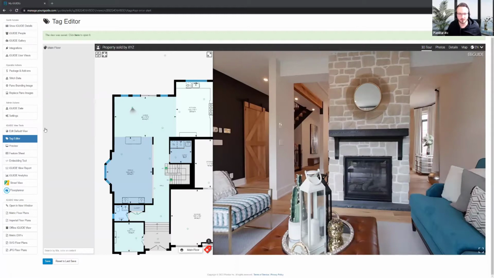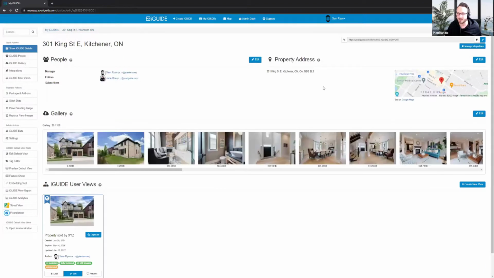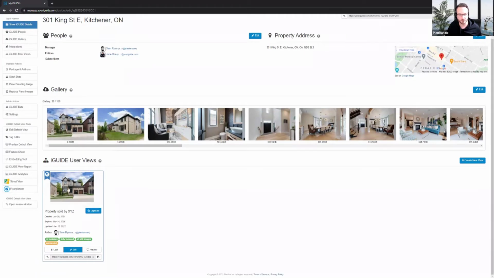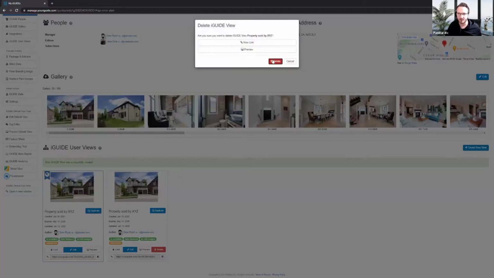Okay, so let's get started. To get to the tag editor, let's go to the main thing. I'm on my iGUIDE here, and I want to get to some tags. On the left-hand side here, we have a bunch of different options. If you look at the iGUIDE default view tools, which would be this one, you would click into a different view if you had, for example, another view here. You would have to go into that view and then go into edit, because this will edit the default view, this main one on the left. So we're just going to delete that for now.